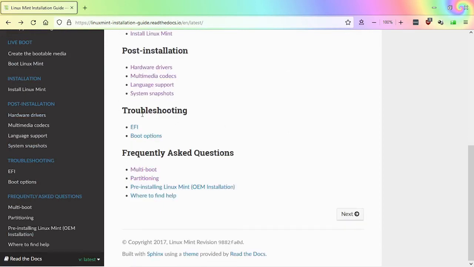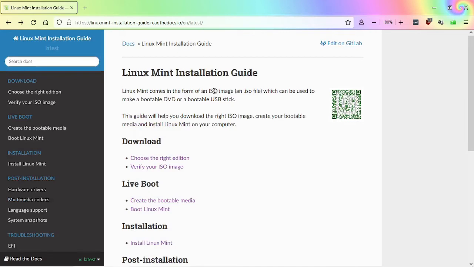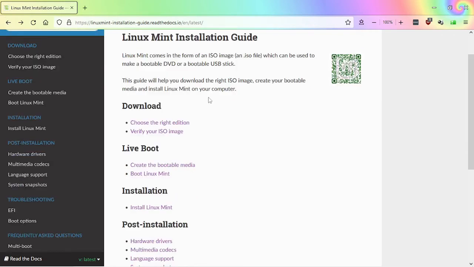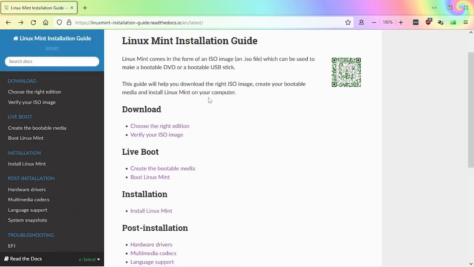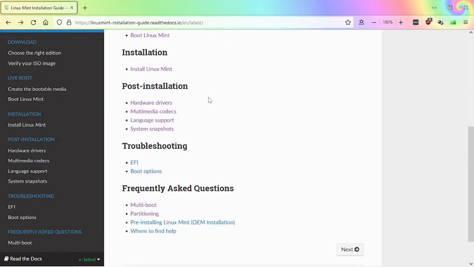And if you do have some difficulty, there's a troubleshooting section for boot options and the EFI stuff, and even frequently asked questions about booting multiple operating systems, about partitions, things like that. And there's where else to find help if this doesn't quite cover whatever issue you're having. But it's very thorough, and I think they did a great job of making it easy to follow along with, and also presenting enough information so that you understand the process if you've never done it before.